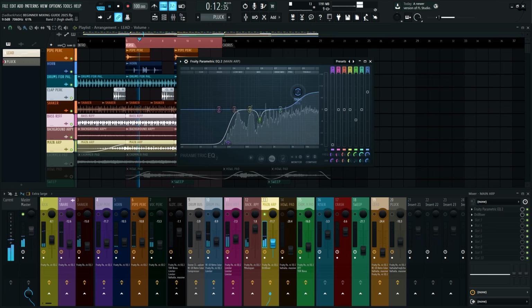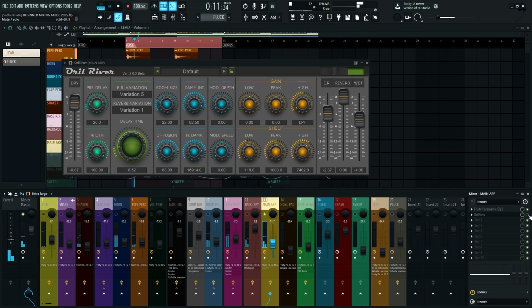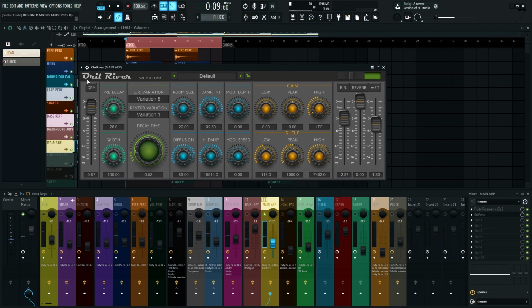And as I said before, I want more darker sounds. So I'm going to lower the high frequencies. And we got a reverb. Pre-delay means we are going to hear the dry sounds before the reverb sound. So that's enough.